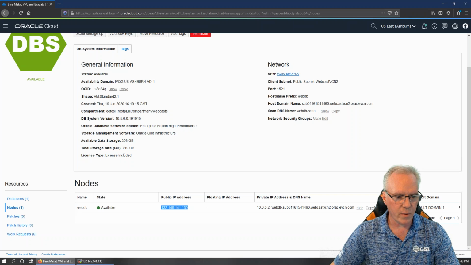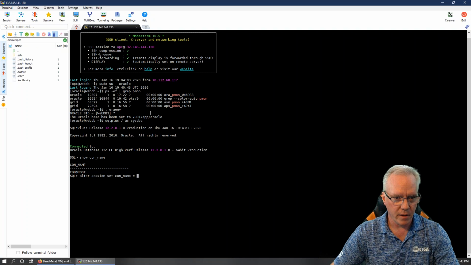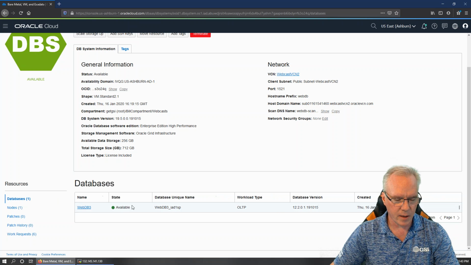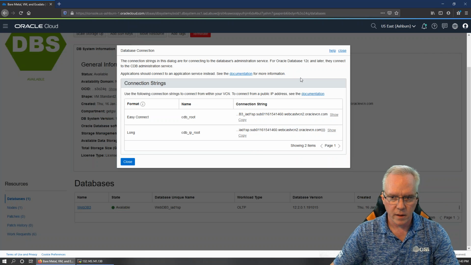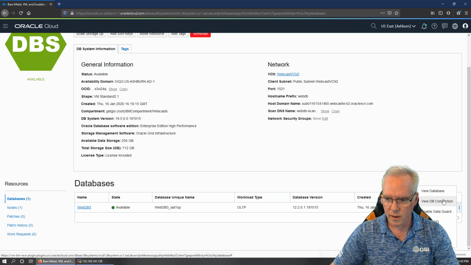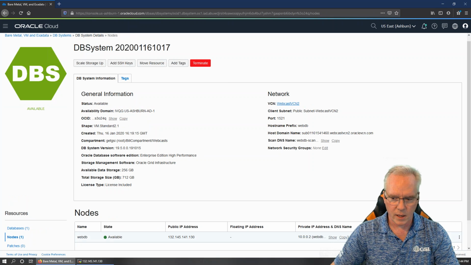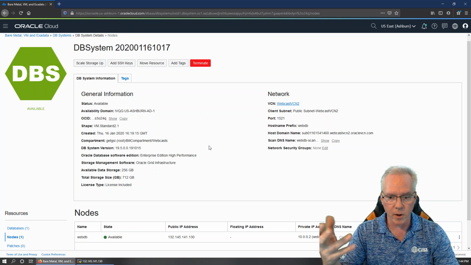Oh, let me show you how to find that. If you don't know what your PDB is, actually I did just show you how to find that. Let's go back to the WebDB and go to databases, WebDB3, view DB connection. So that's CDB root, view database, okay. Hang on, trying to find that. See, this is why you should create your PDB name so you don't have to worry about it.